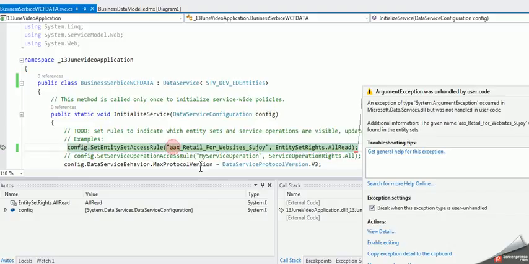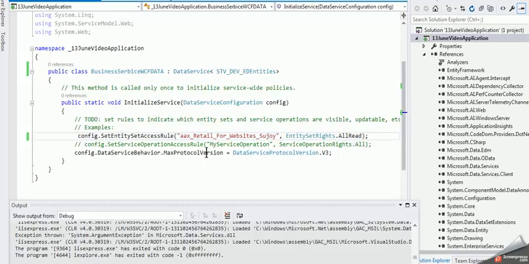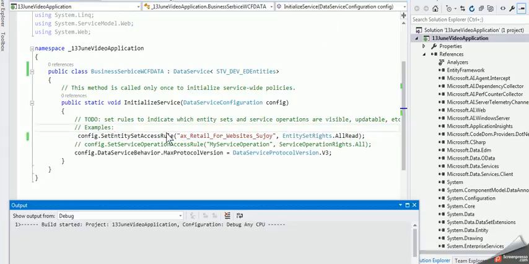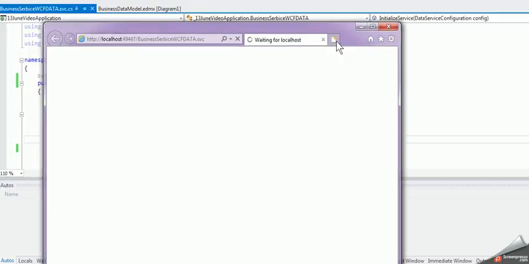Look, I put in the wrong data service view name, so I have to stop it. Stop my application. I fired it up, but I have to stop it. Now what I'm going to do is hit F5 again. And you see my Internet Explorer is firing up.